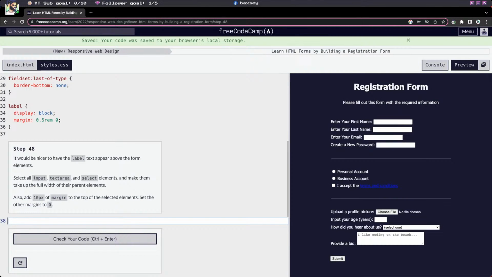Step 48. It would be nicer to have the label text appear above the form elements. Select all input, textarea, and select elements and make them take up the full width of their parent elements. Also add 10 pixels of margin to the top of the selected elements. Set other margins to 0. So we need input, textarea.